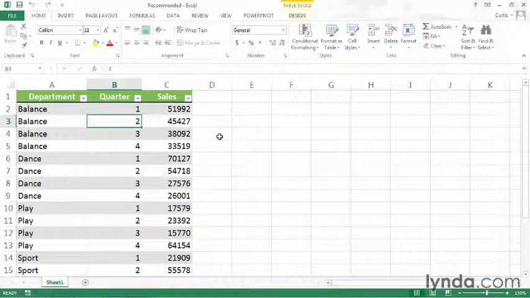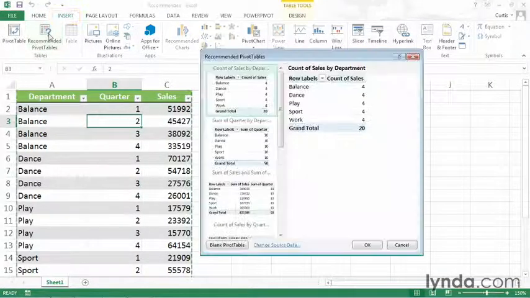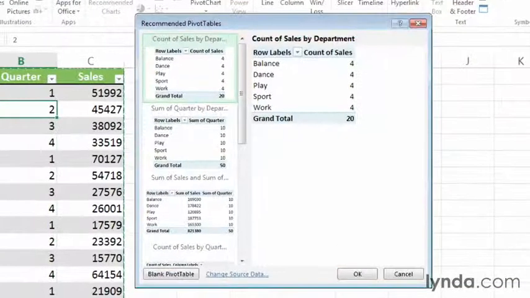To create a recommended pivot table from that data, I click any cell in the list, and then on the Insert tab, click Recommended Pivot Tables. Doing so displays the Recommended Pivot Tables dialog box. I can scroll down the list of recommendations, and the one that's selected is previewed here in the right-hand pane. You can see right off that some of the suggestions don't make a lot of sense.